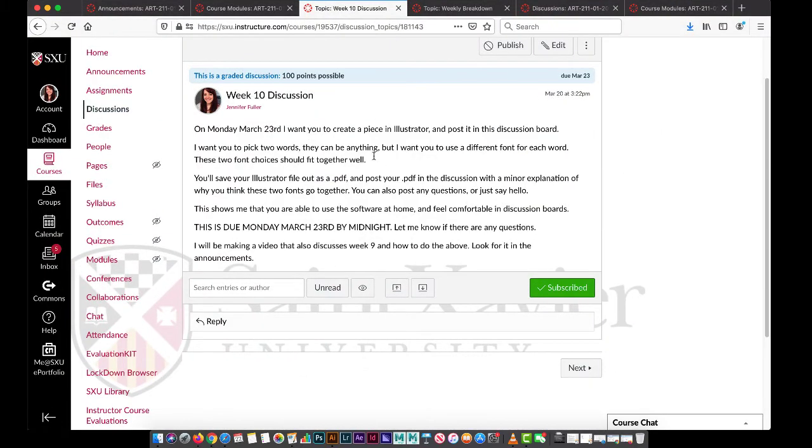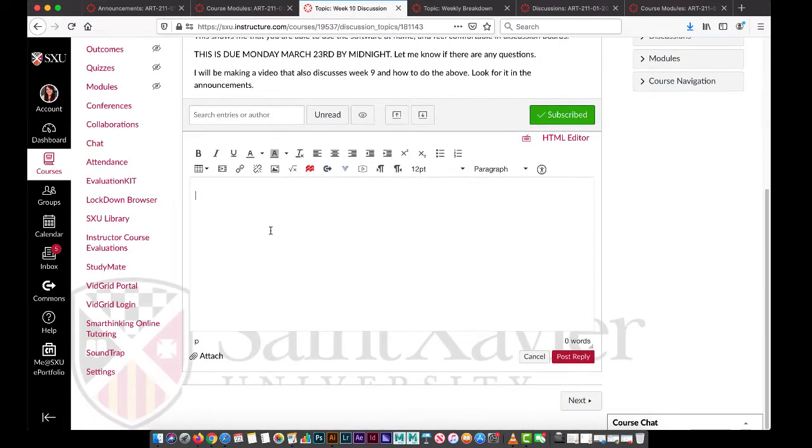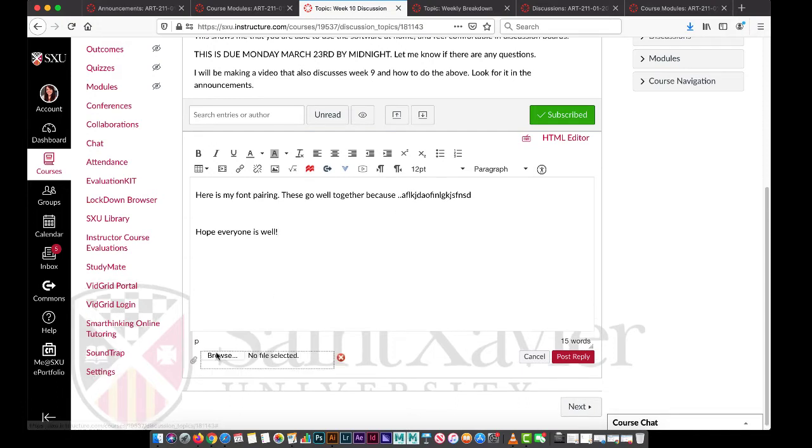So then I'm going to go back to my discussion board. I'm going to hit Reply. And then here is my font pairing. These go well together because, let's spell together right. Blah, blah, blah. Hope everyone is well. Whatever. If you have any questions, if something didn't work, if you're confused about font choices, that's fine. Put it all here.